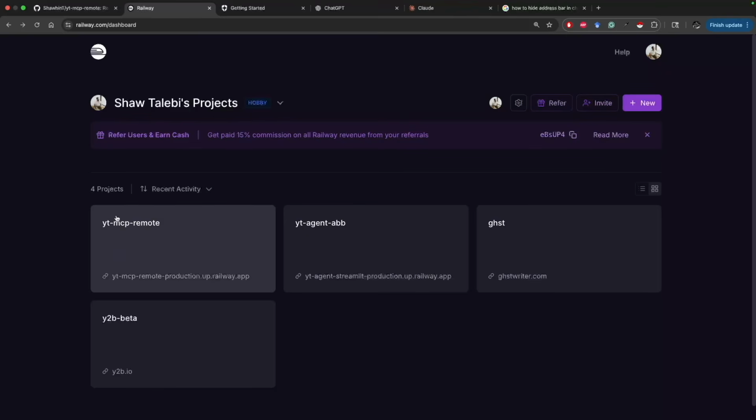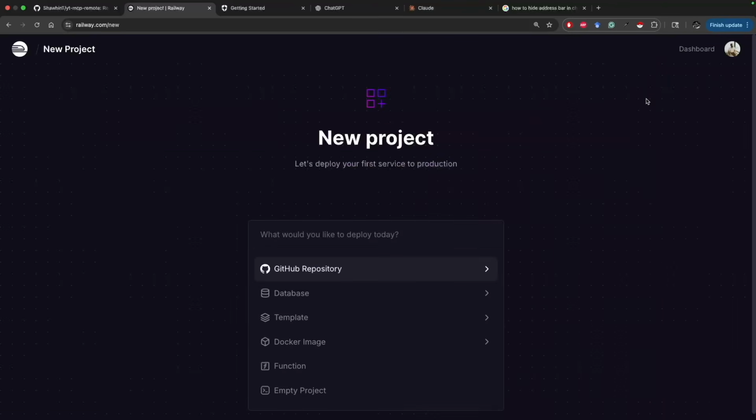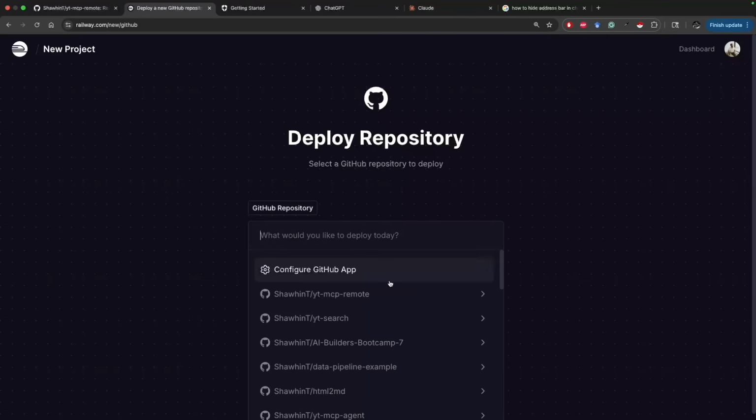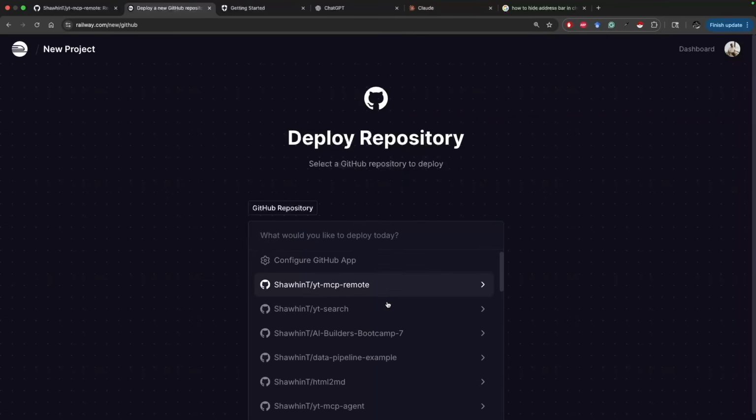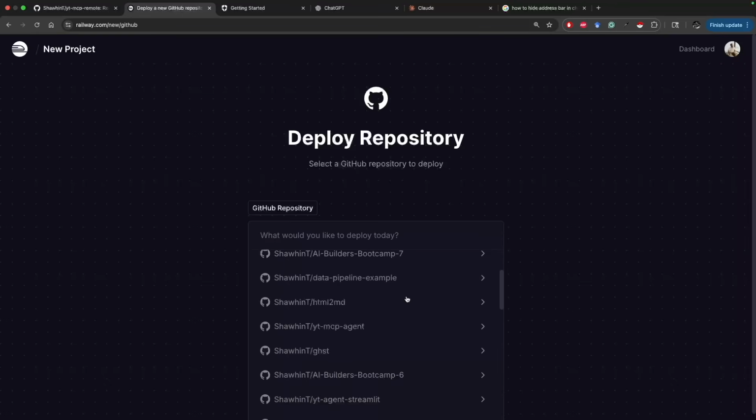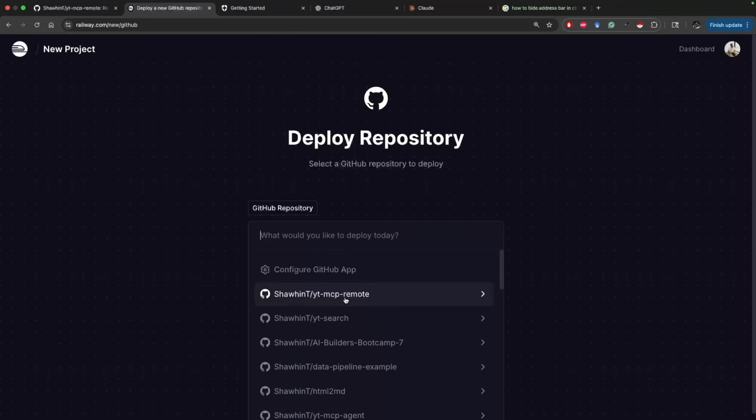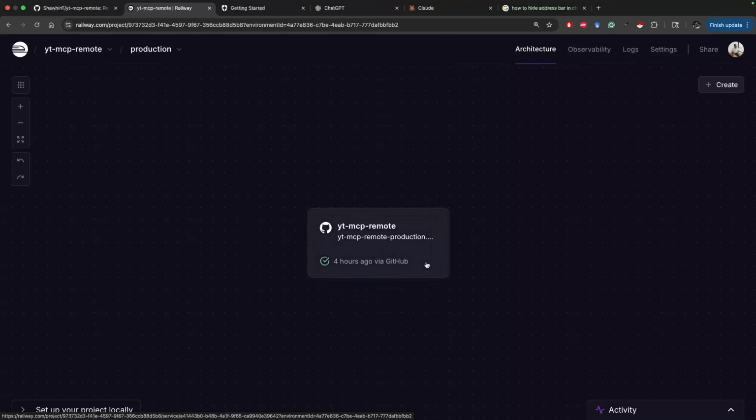You can see I already have this YouTube MCP remote project set up, but to create a new one, you can just click new, and then you can click on this GitHub repository. And then here, if you've set up your GitHub account, you'll see all your different GitHub repos listed here. And so you can just click on the GitHub repo that you want to set up. Once you deploy your server, you'll see something like this. That means your MCP server is now running on Railway.